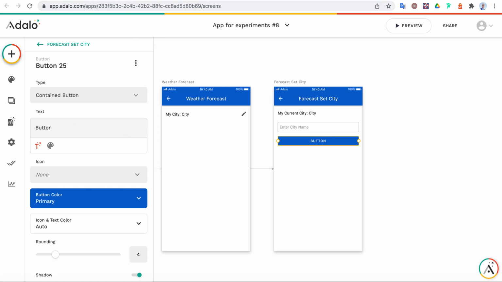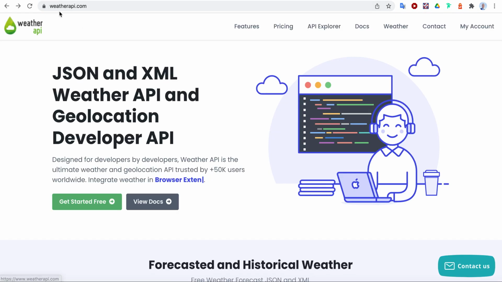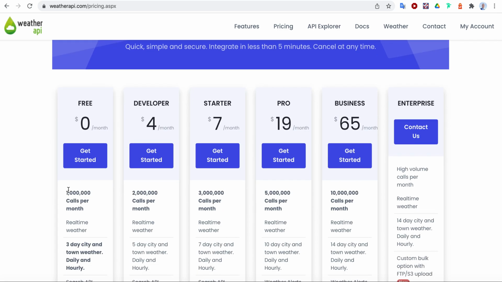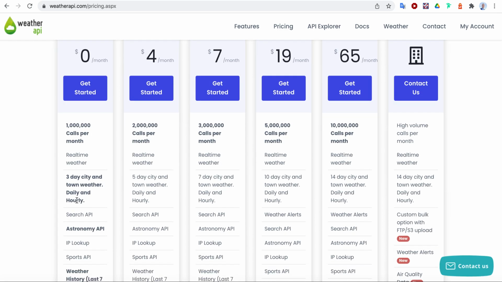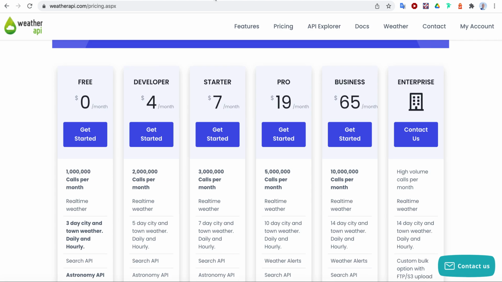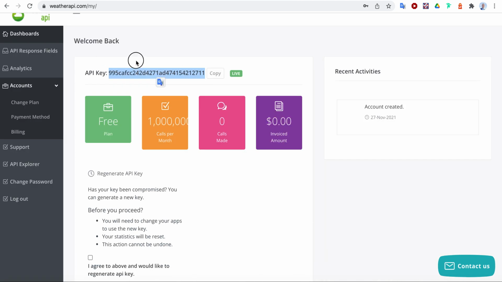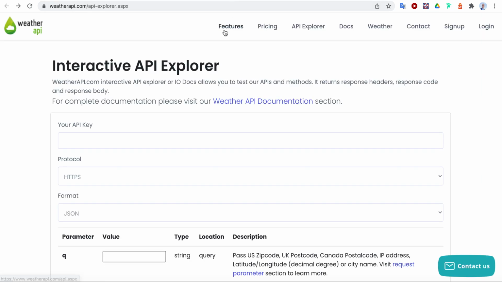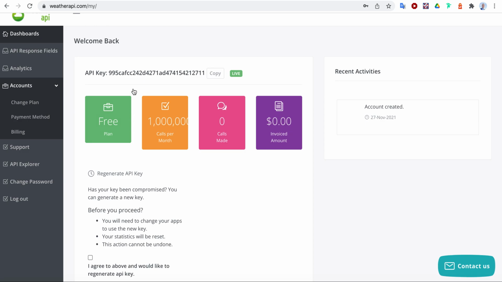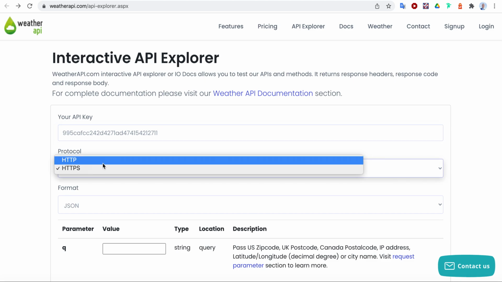So what I'm going to use as the weather API, and of course as a city search, is the Free Weather API, weatherapi.com. The pricing is very reasonable, so you can have 1,000,000 requests per month for free and 3 days for forecast. I've already signed up, and I have the API key, which is here. And this weather API has a very nice interactive weather explorer, where you can see how the API works.